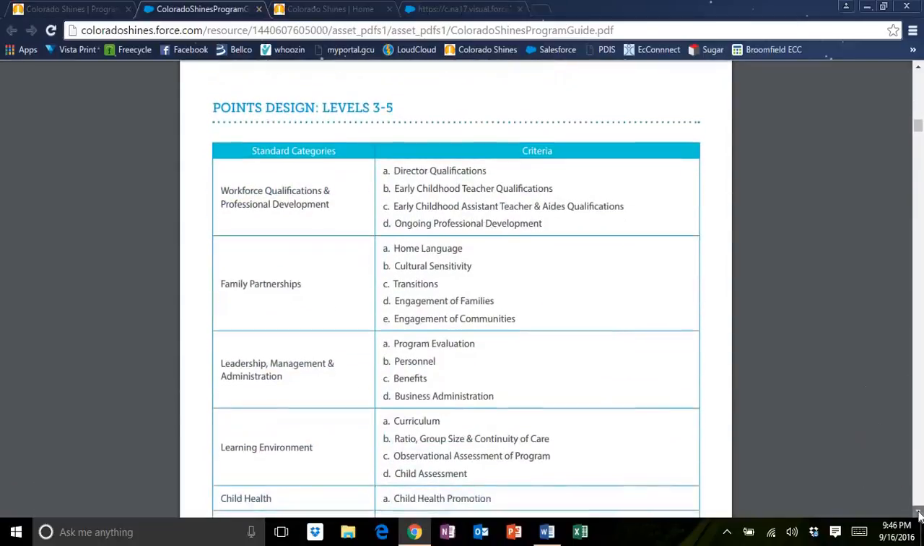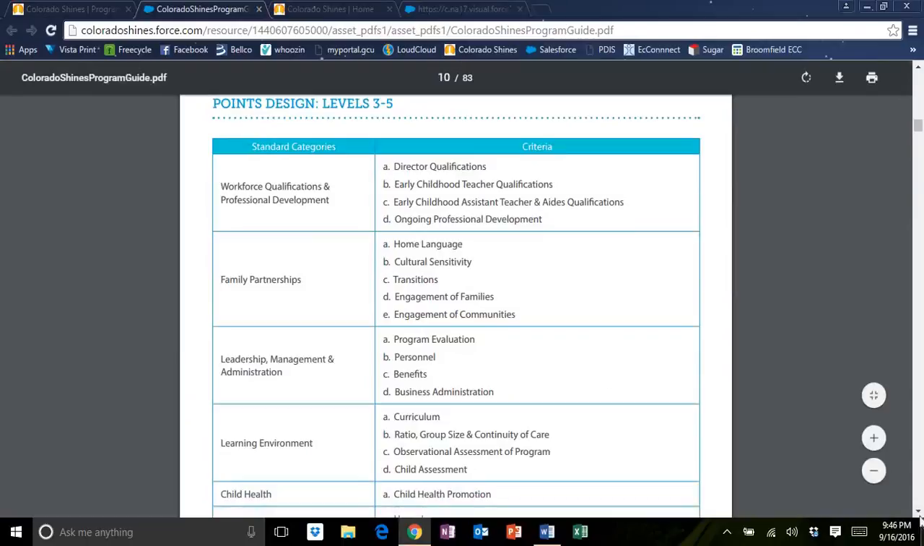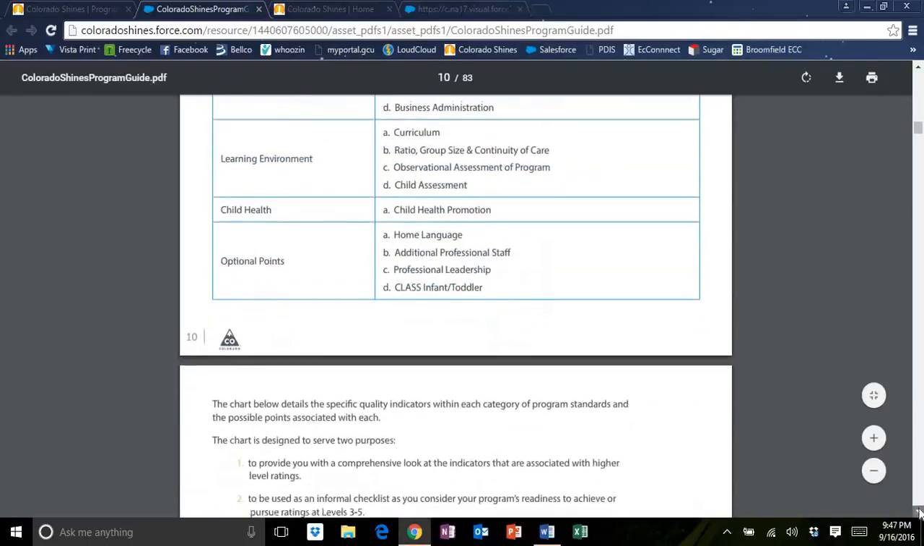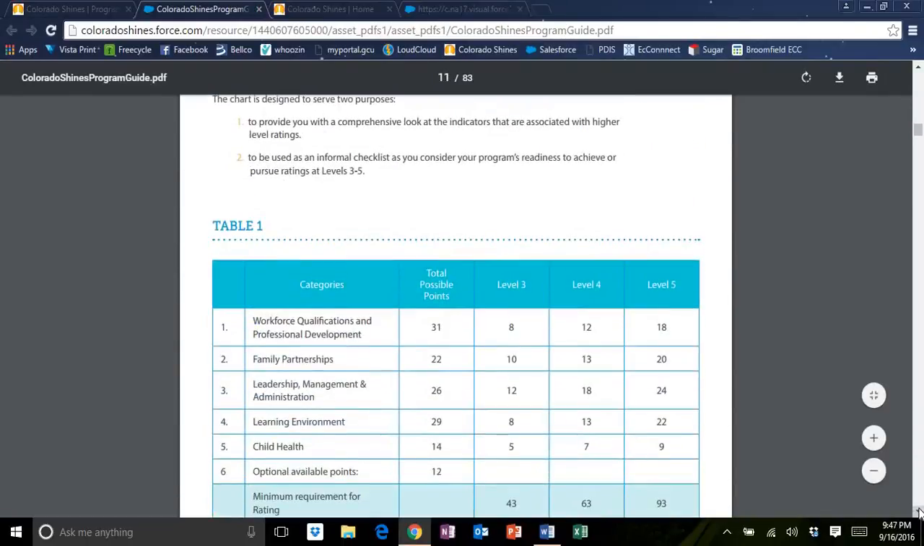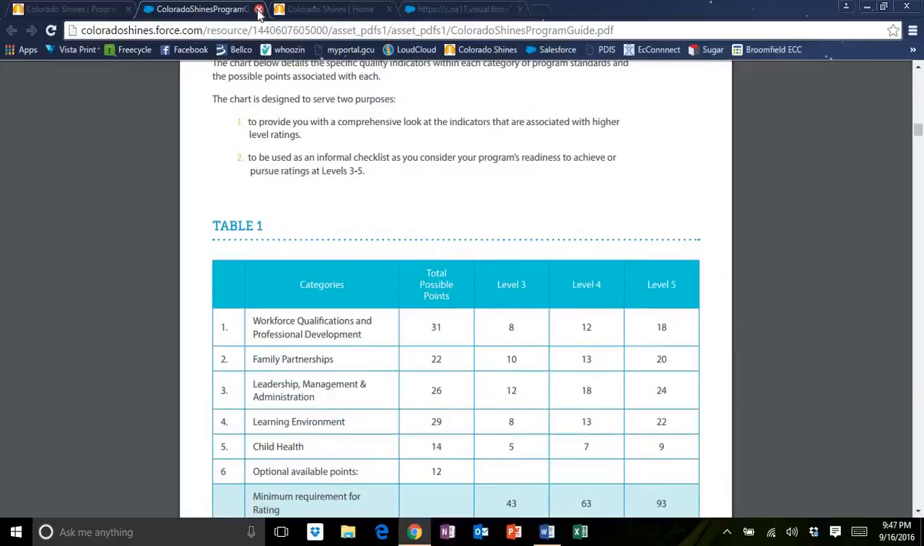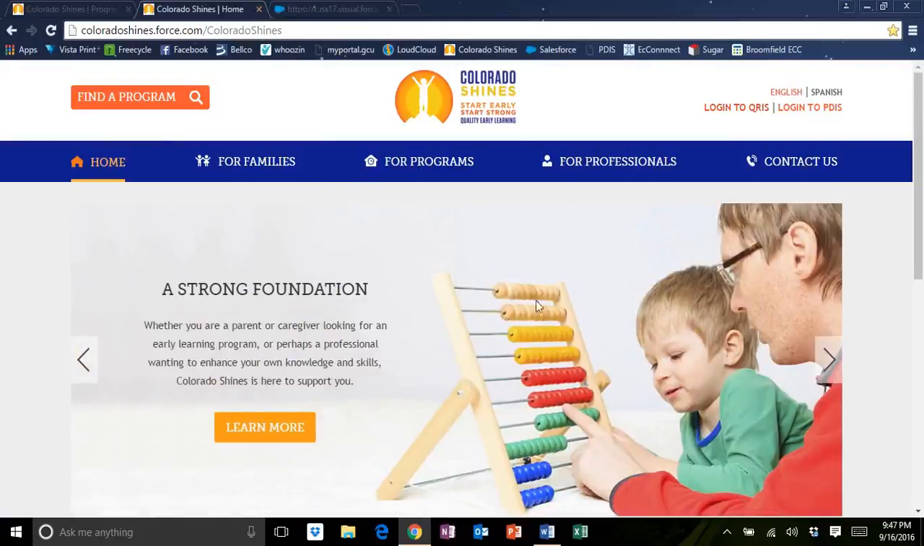This gives you a nice overview of what's in those categories, but that document we were looking at earlier is in much more detail. So the other question I hear from people is, how do I apply if I want to do a level 3 to 5? And it's by far the easiest piece.